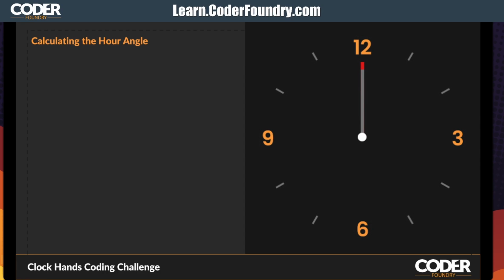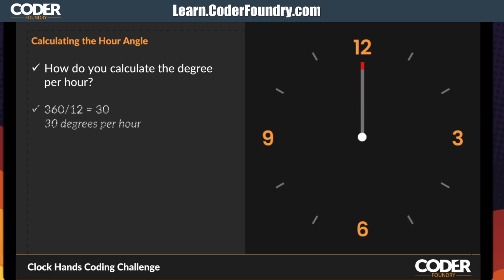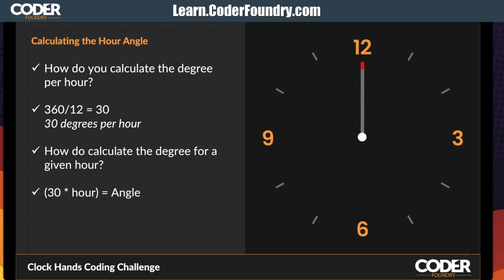Now that we know how to calculate the minute angle, let's calculate the hour angle. Now our clock here, the gray hand is our hour hand. And so we need to calculate the degree per hour. So we can take 360 degrees divided by the total hours on a clock face, which is 12, and that will give us 30, or 30 degrees per hour. How do you calculate the degree for any given hour? Well, we take 30 degrees times the hour given, and that will give us the angle for the hour hand.